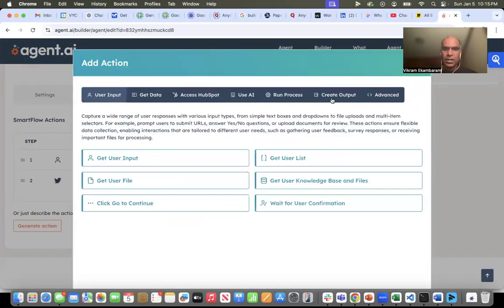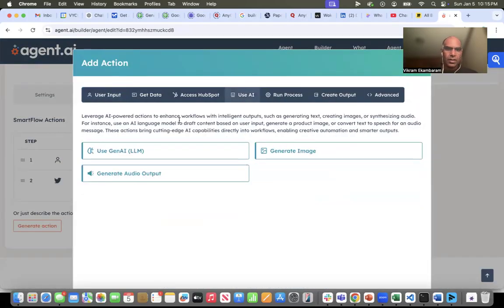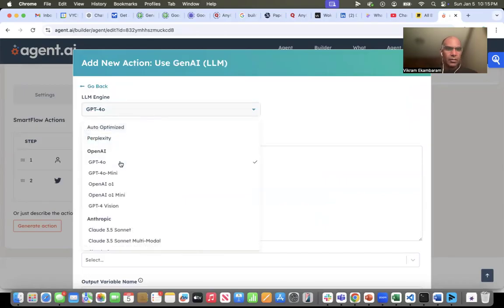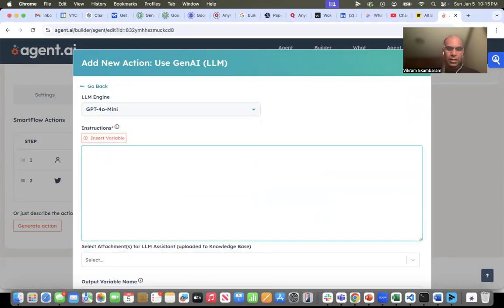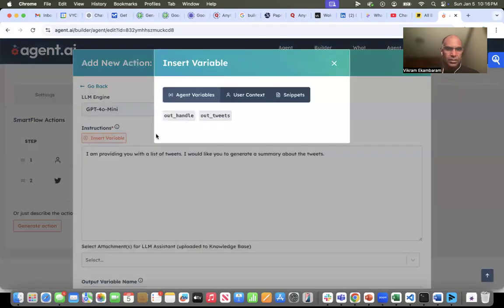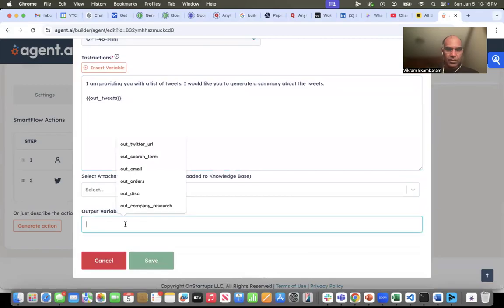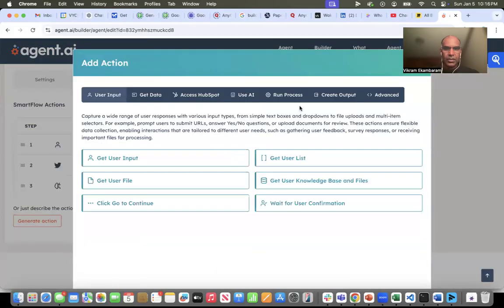And then the last step is I am going to, oops, sorry, use the LLM. So again, I'm going to use 4O Mini. I am providing you with a list of tweets, I would like you to generate a summary about the tweets. And so again, this is passing the tweets, and this is going to give, so I would say out underscore summary, save that, and I'm going to now generate an output.